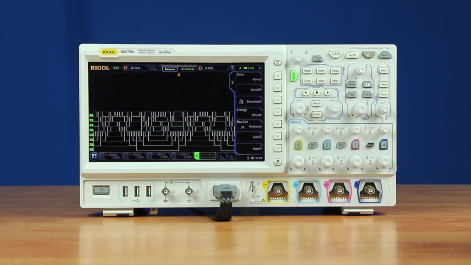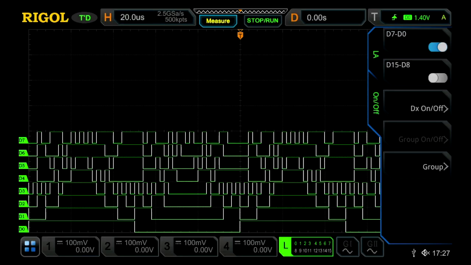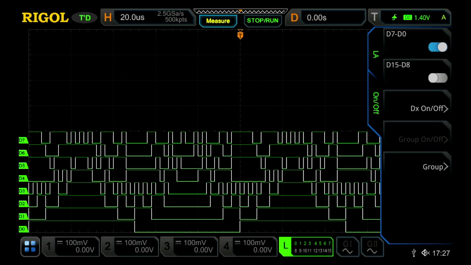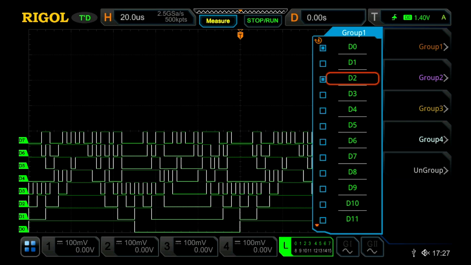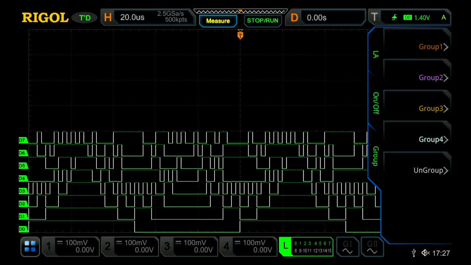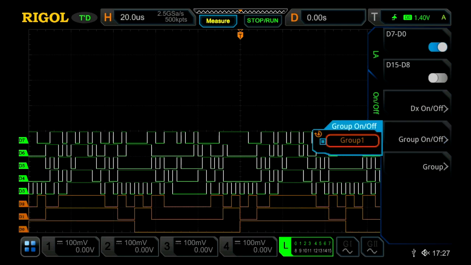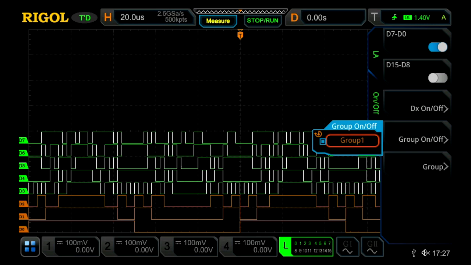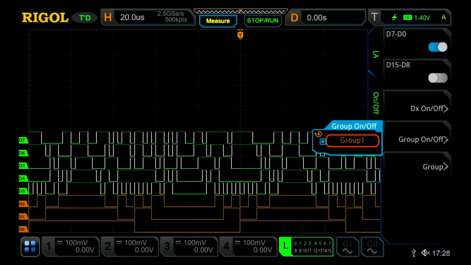What we can do with our logic analyzer, and what's unique to the 7000 series, is group our different logic analyzer channels. To do this, we can go into groupings and say group 0, 1, and 2 together. And then we can go back and turn on our group. What's nice is it allows us to highlight a couple of our different channels or just group them together so we're looking at multiple buses or multiple digital channels of interest.